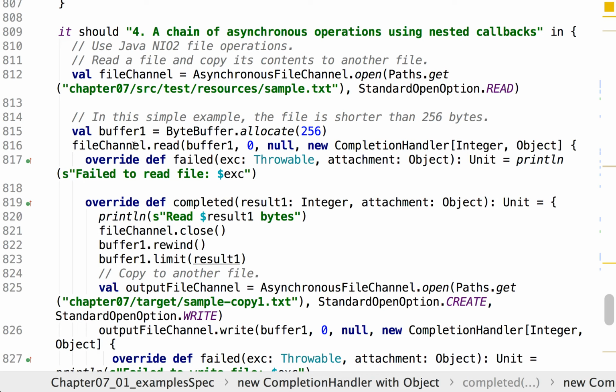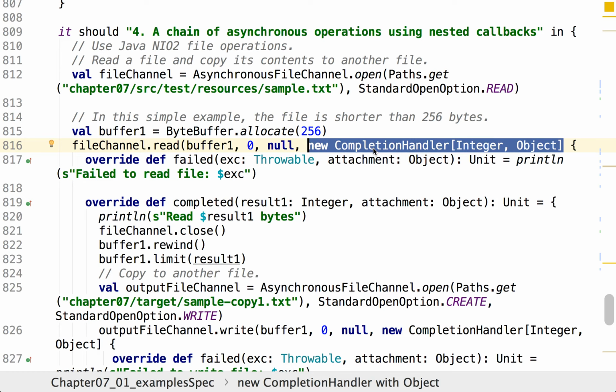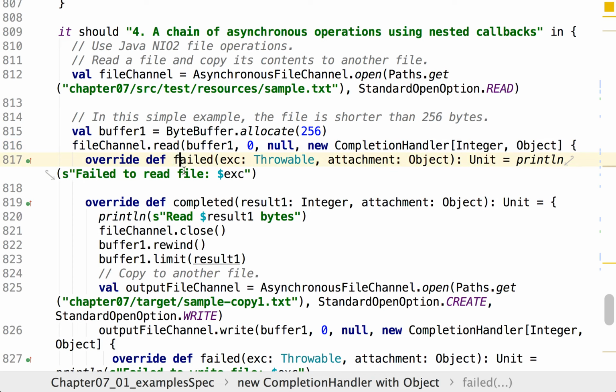Let's see how that works. The API is like this. You make a file channel, then you call the read function on it, which takes a buffer, then some parameters that are just, in my case, 0. And then it takes a callback. Now the callback is a new object of type completion handler. And the completion handler has two functions inside. One is called when there's a failure, and the other is called when there is success, when the file has been read. For the purposes of this example, I'm not going to handle errors. I'm just going to print that errors occurred. So I'm just going to concentrate on the happy path, on the success.